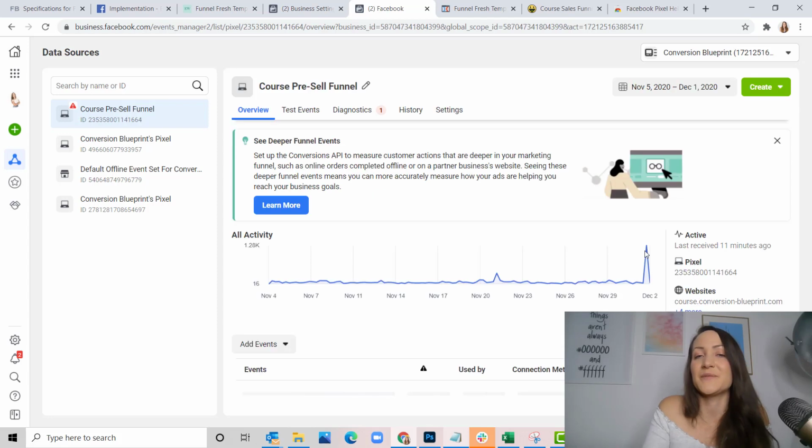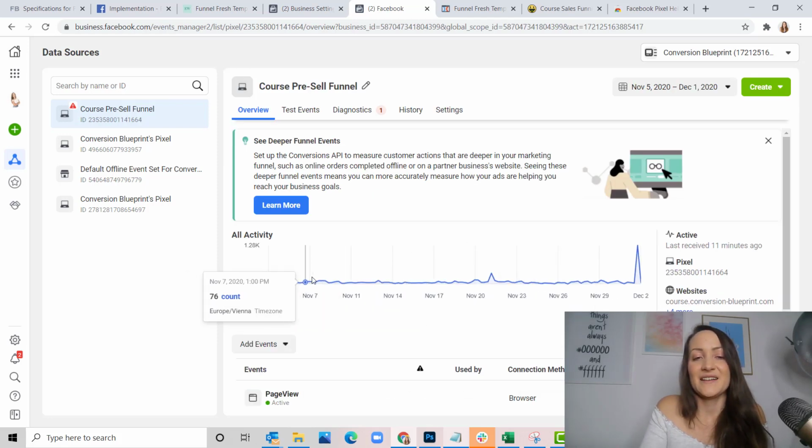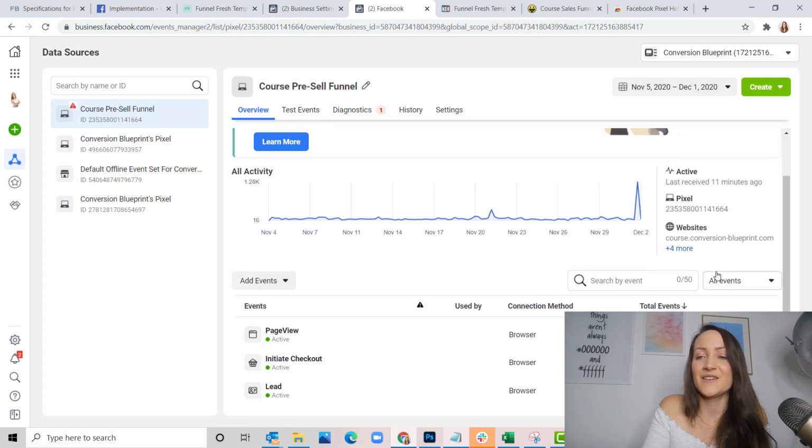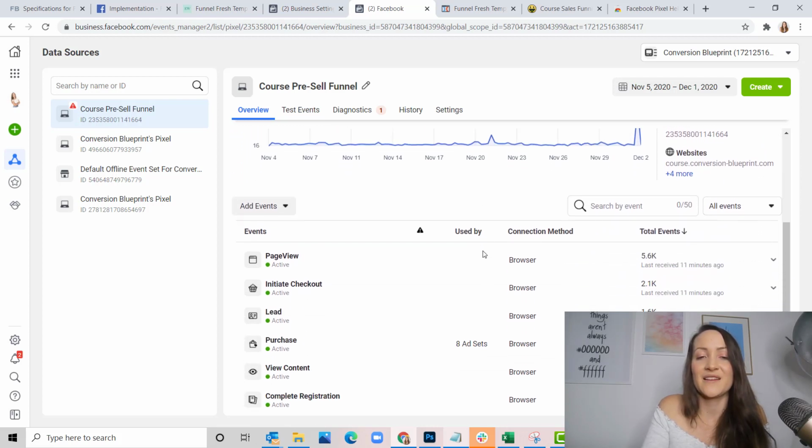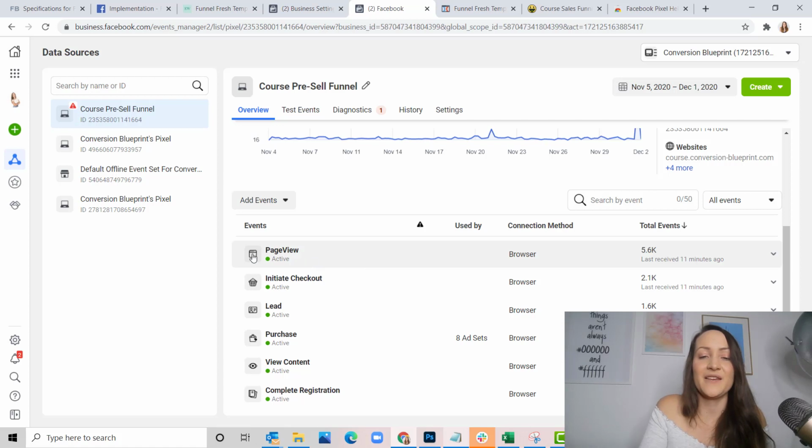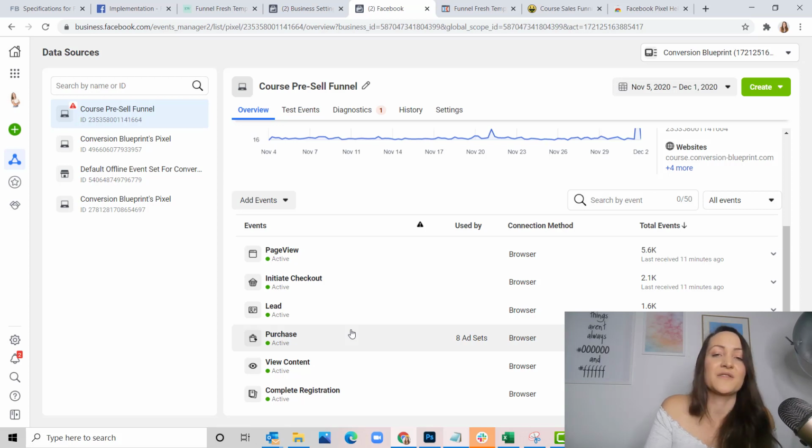There we go. And here you see the count of the events that fired. You see the pixel ID, you see the websites that fire, and then you see how many events fired over the last month. So I had 5.6 thousand page views, 2.1 thousand people initiating the checkout, 1,600 leads, 177 purchases, and 12 complete registrations.